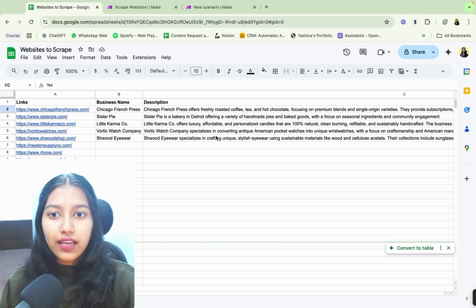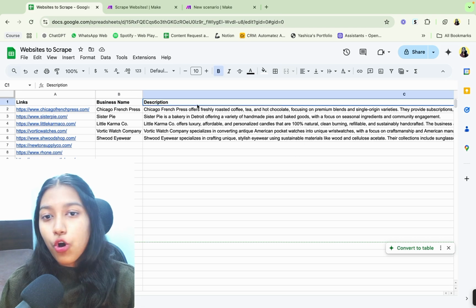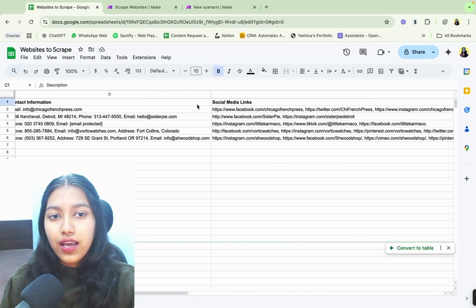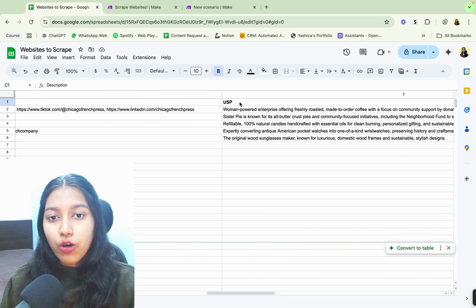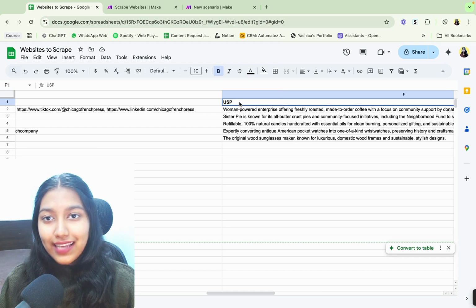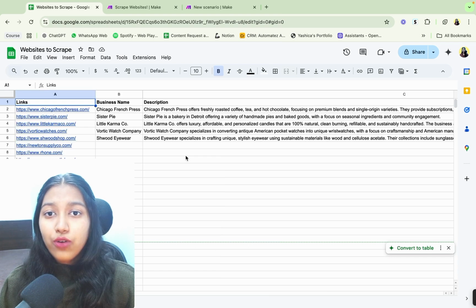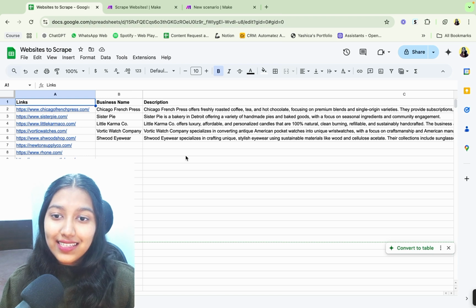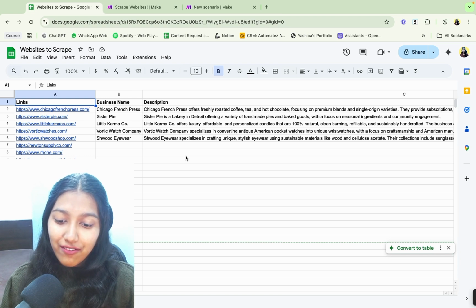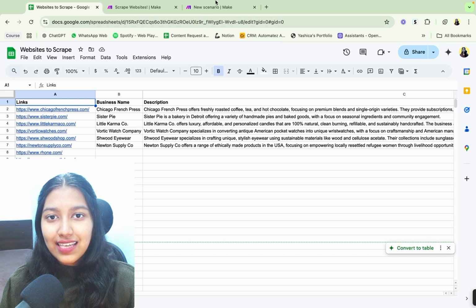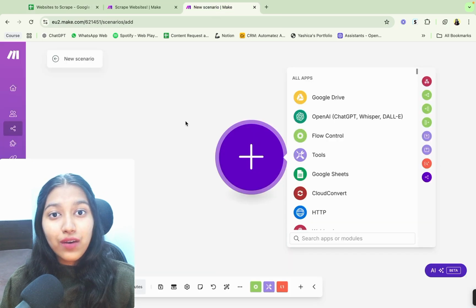Now, as I said, you are free to change all of the fields. If you want something else in place of description, you can put it. If you want something else in place of USP, you can put it. It's AI, right? You just give it instructions and it's going to do that for you. So I hope by now you're convinced that this is magic and this is something very, very powerful that literally every business needs. If that's the case, then let's get started, and I would request you to stick till the very end.